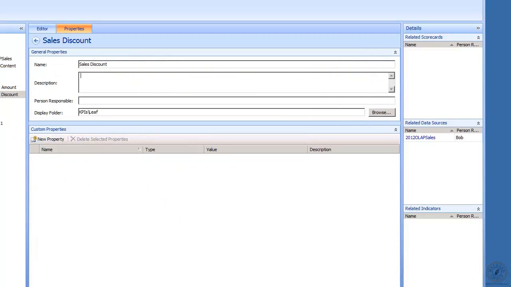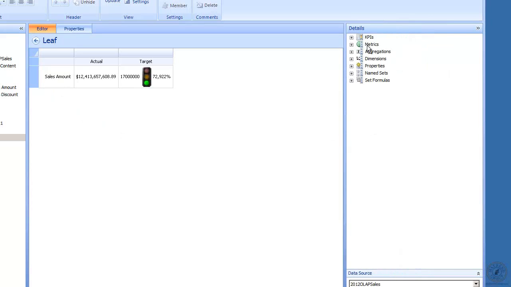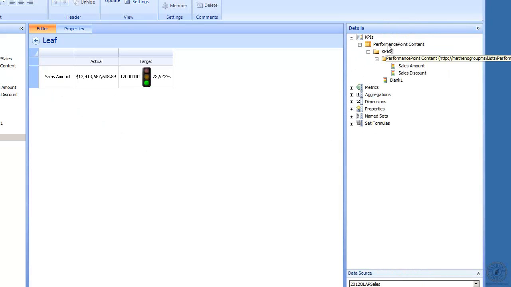And now let's go back over to our scorecard. Here's our scorecard, Leaf. All right, and we want to get the new KPI onto this scorecard. So I'm going to come in here, and if I can resize this so you can see it a little better. Here in the details, I'm going to expand out KPIs, and here's my performance point content. Remember, I'm pointing into the document list up on my default BI site. If I have multiples, there'll be multiples listed.